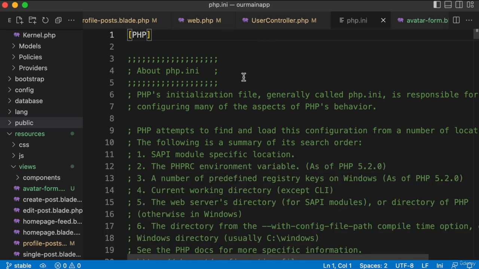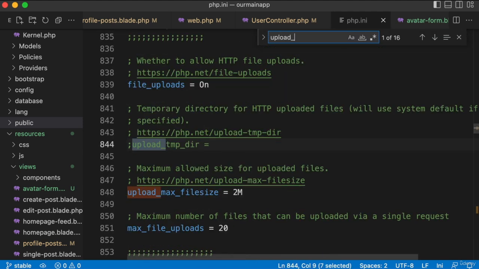And now this is the same for if you're on Windows or Mac. In your php.ini file, we just need to press Control F or Command F and search for something called upload_max_filesize. You can see by default, it's set to just 2 megabytes. So just bump this up to maybe 8 or 10. I'll just put it to 8 megabytes for now.